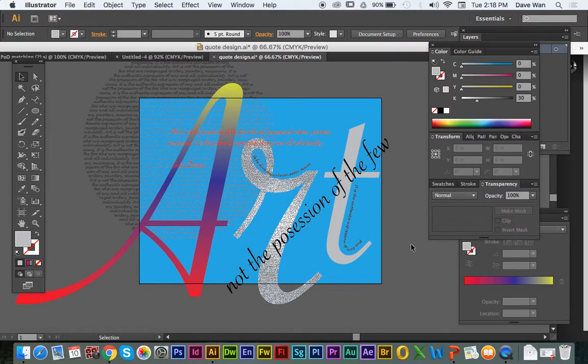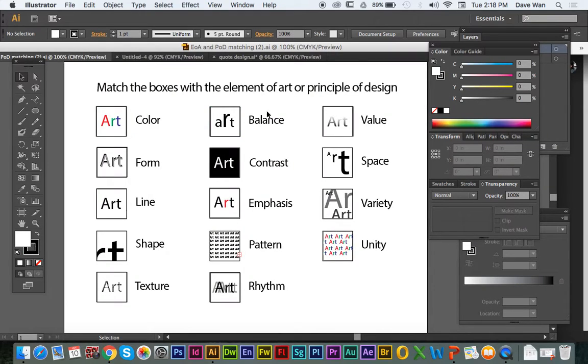I haven't really messed with the textures too much, but yeah, those are different kinds of effects you can use from your elements of art or principles of design. Alright. So you guys got any questions? Questions? Alright.